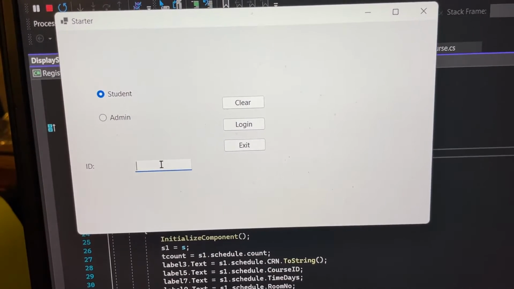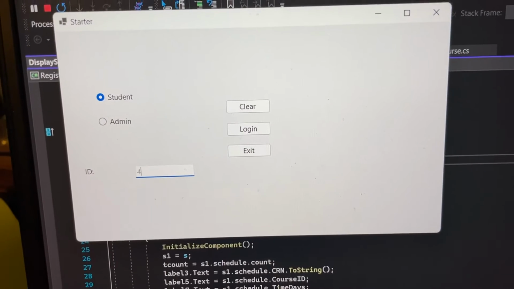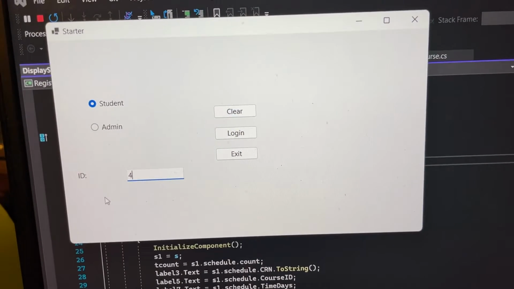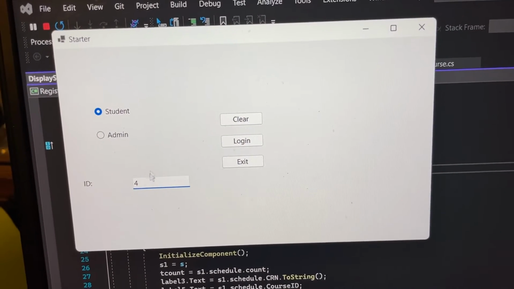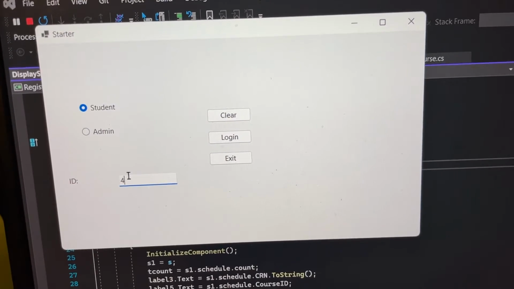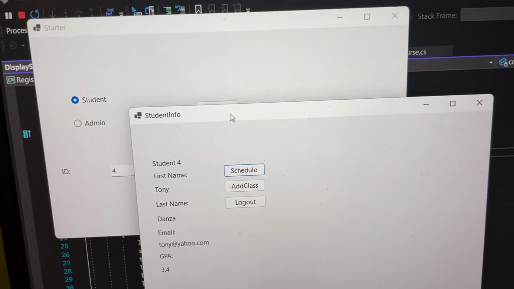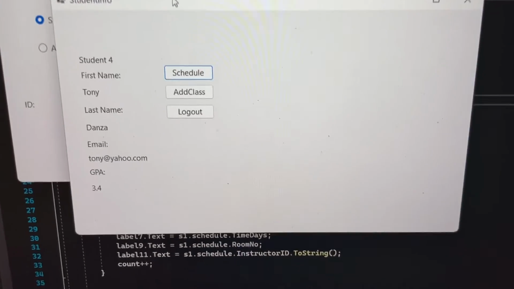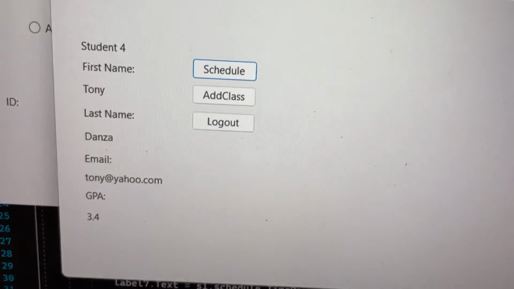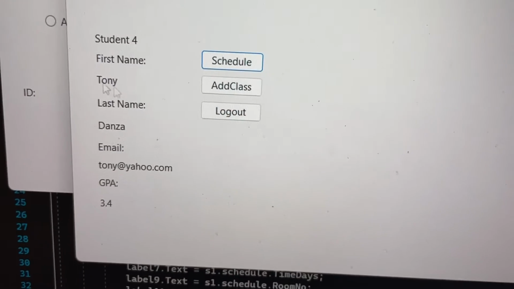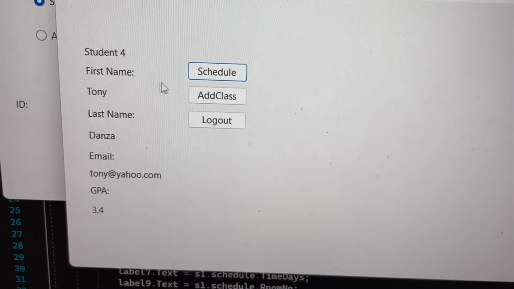And right here, once I put in an ID, it's basically going to pull from the database the actual data that corresponds with this ID number. So right when I press log in, as you can see, this is going to pull up. And as you can see, Tony Danza corresponds with the database, and that's in the database as well.